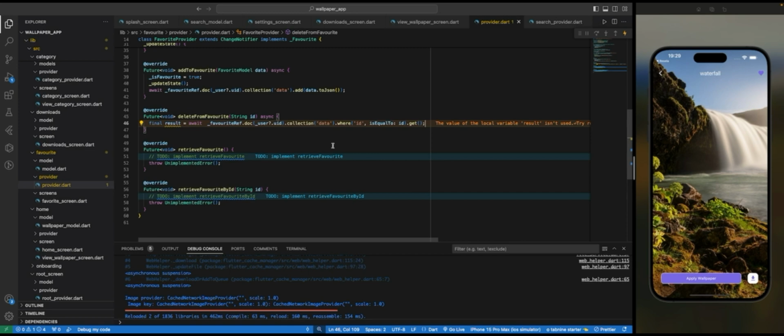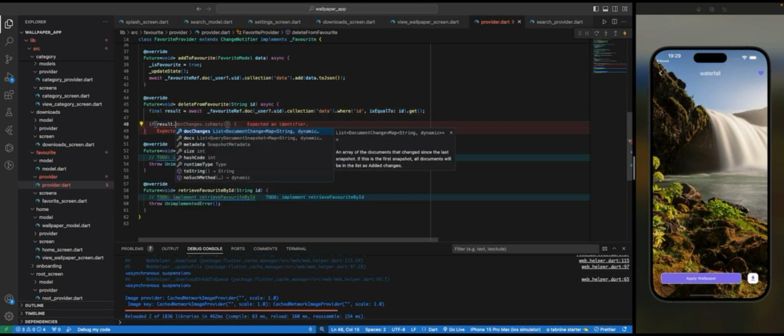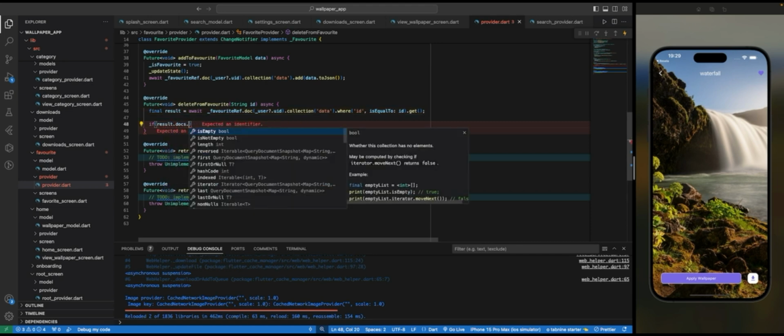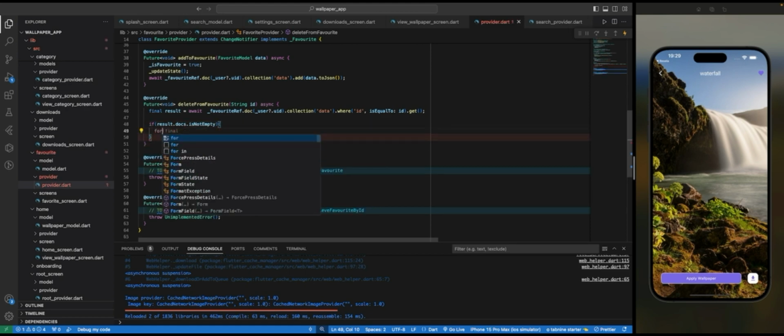So when you want to delete, we can just say the result. We need to check if the result.docs is not empty. If it's not empty, we can just loop through it.